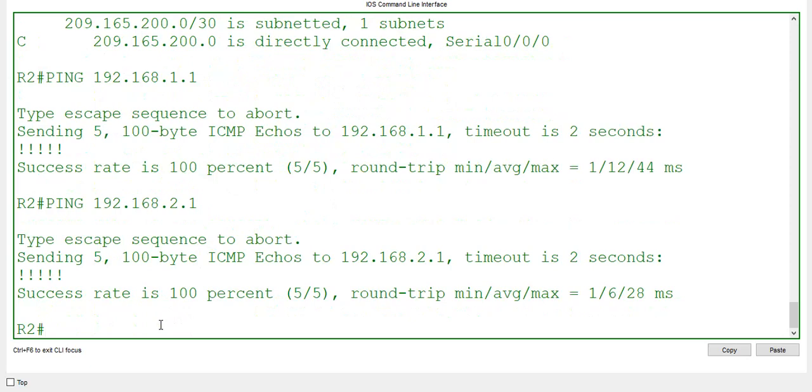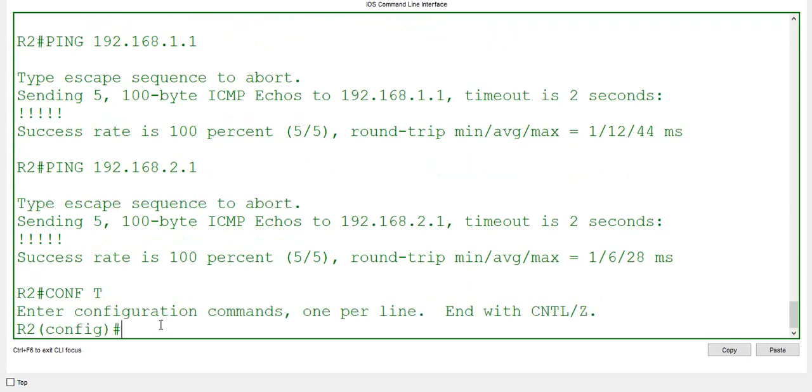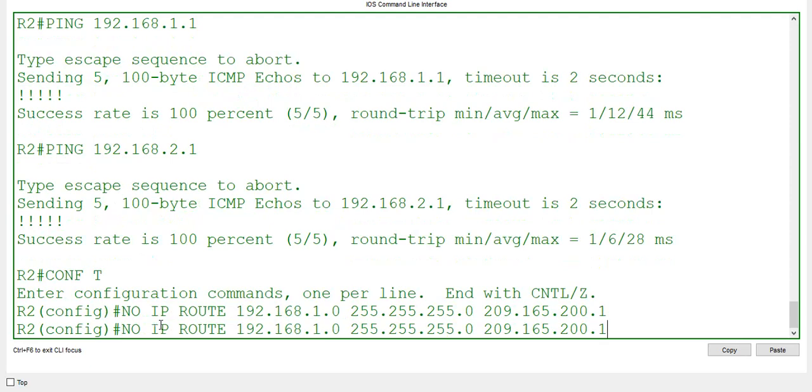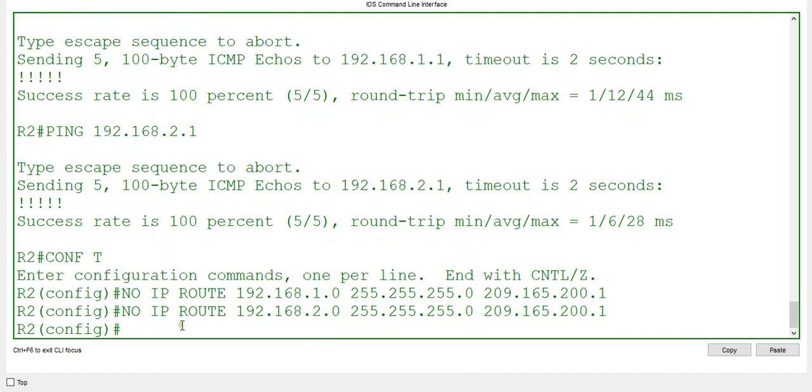Next thing is I am going to configure a default static route. Before I do that, because it's the same topology, I'm going to get rid of all these configurations that I've just done. So I bring my command back, and I press Control A so my cursor blinks at the beginning. I put no IP route for this and no IP route for 2.0, so that my router does not have any of this routing.